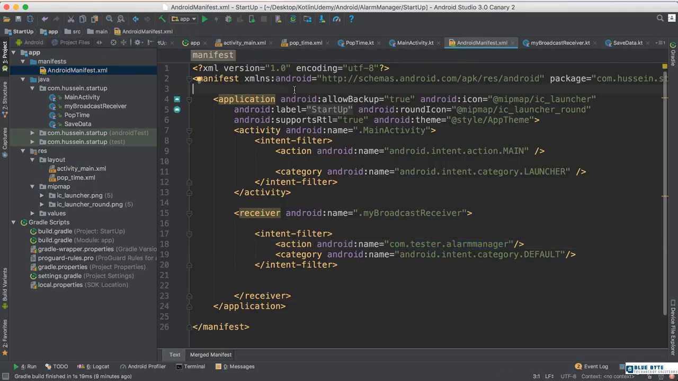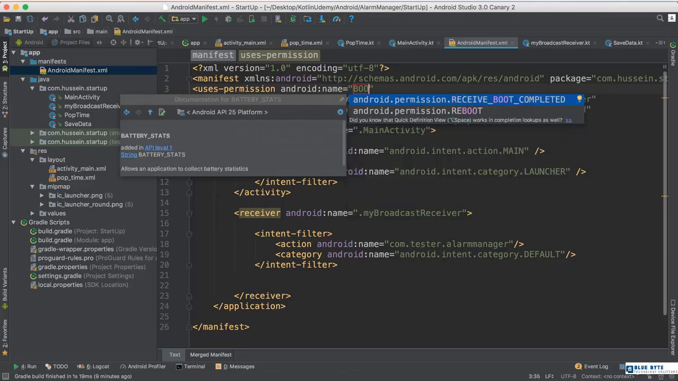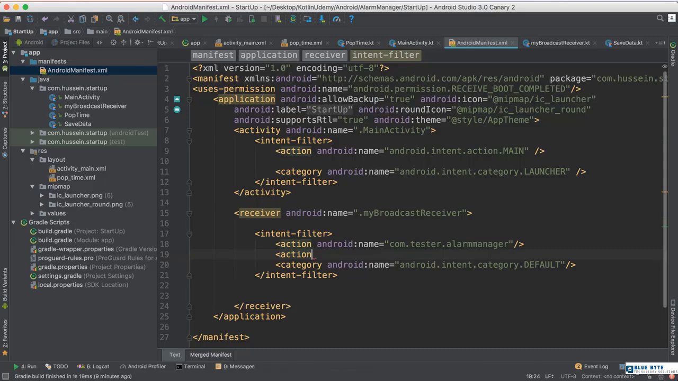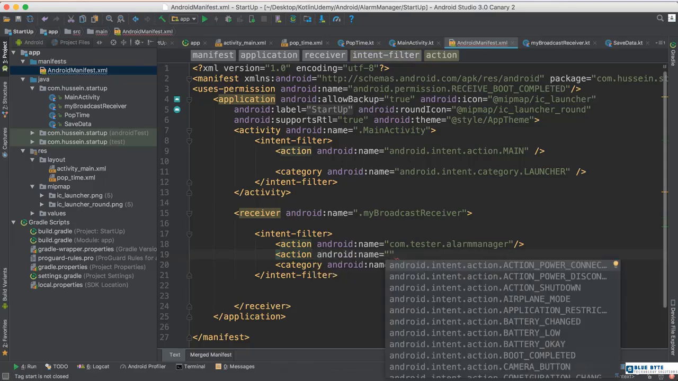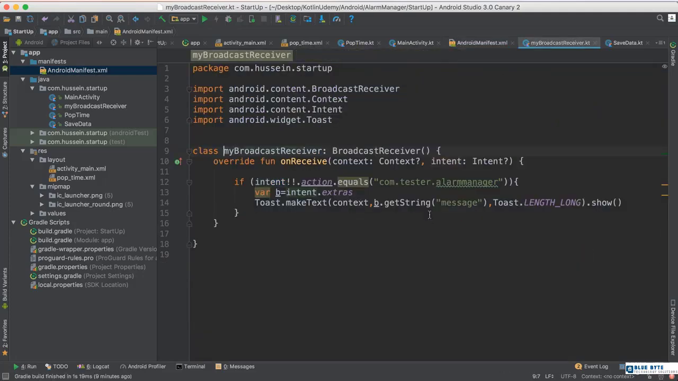To do that, first of all, you go to the manifest and you say, okay, I need a permission to access the system boot. You say this one has boot, I think. Yeah, system receive boot completed. That means, hey, I want my application to get permission to listen to any restart of the phone. Now you also want your receiver to get that action. You say, if the action happens in the system, named boot completed, please call this broadcast receiver. So now your broadcast receiver also will get called if this action comes. It will go to this broadcast receiver.